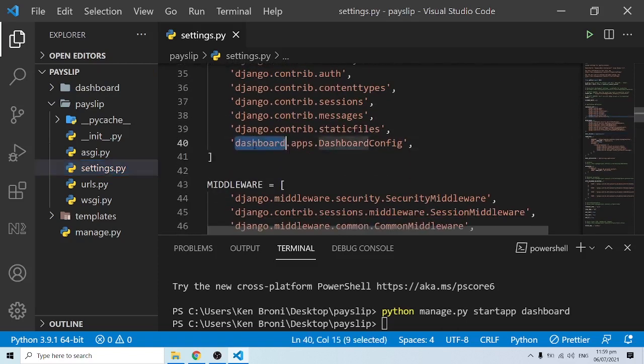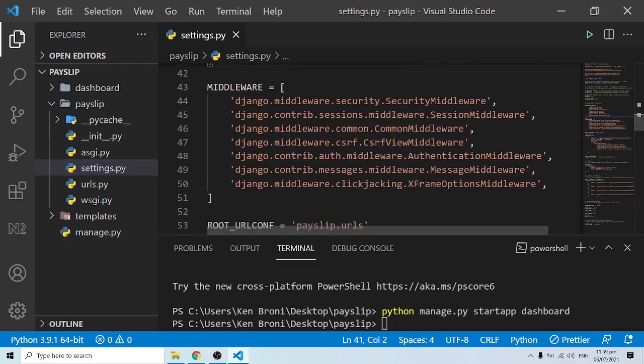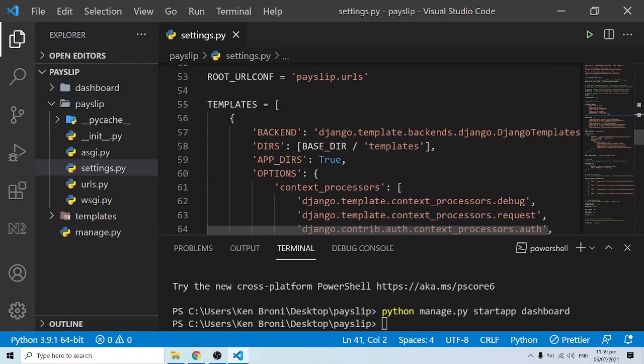Now I have it as dashboard.apps.dashboard config. So that's the first thing I did over here. And obviously the next thing I did was to set up my templates folder. So I've connected it to this template folder I created over here.